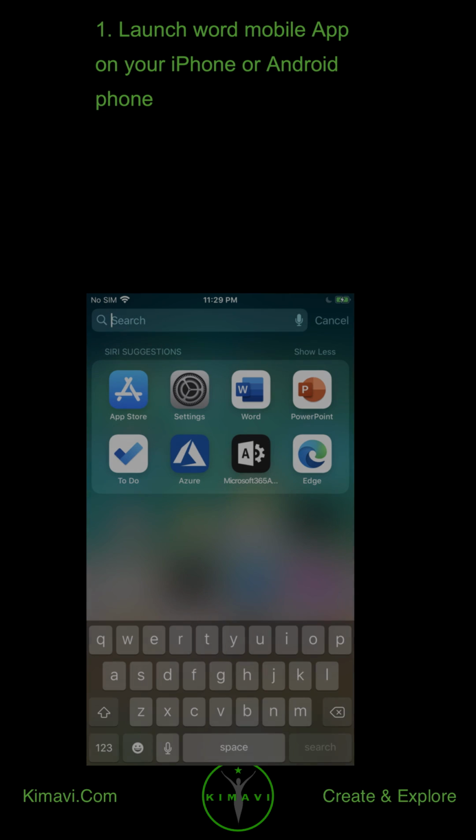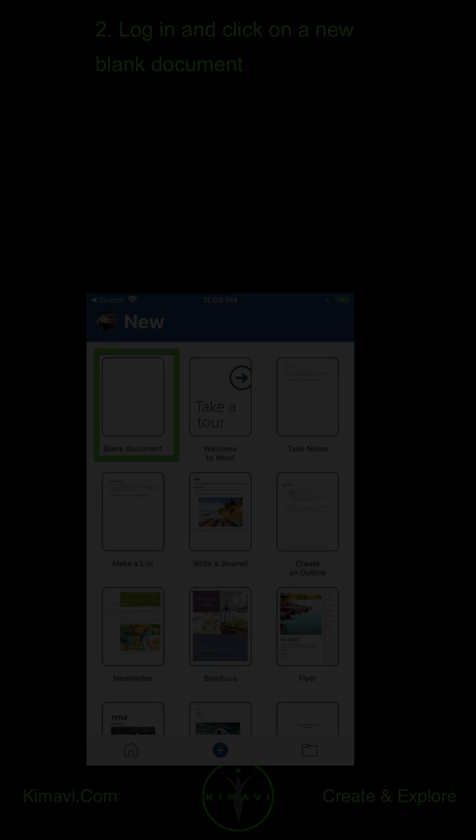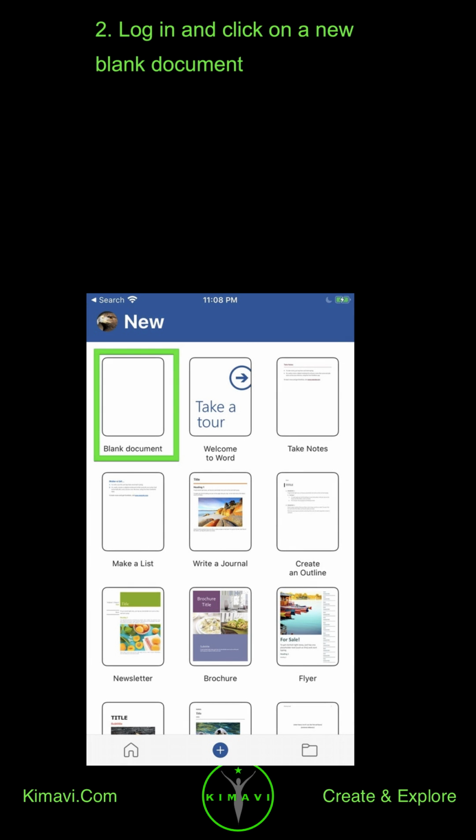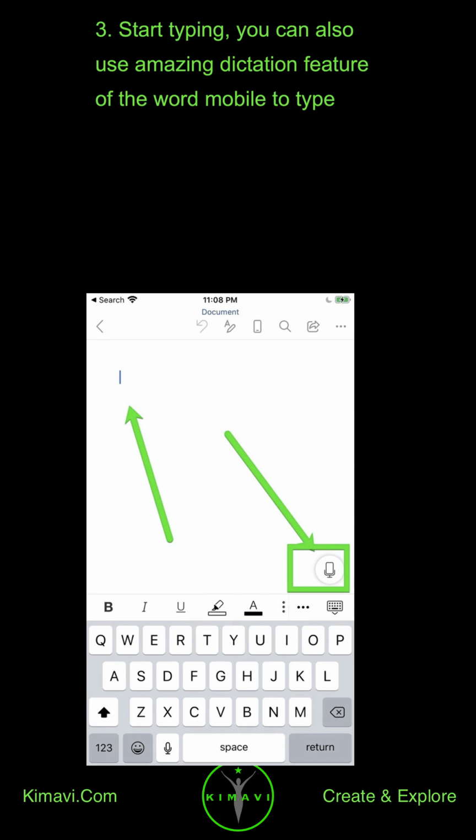1. Launch Word mobile app on your iPhone or Android phone. 2. Log in and click on a new blank document. 3. Start typing. You can also use the amazing dictation feature of the Word mobile to type.